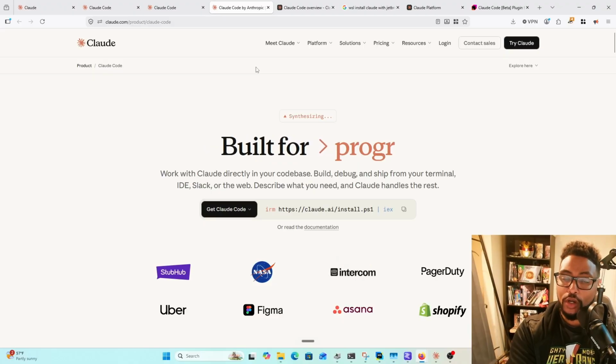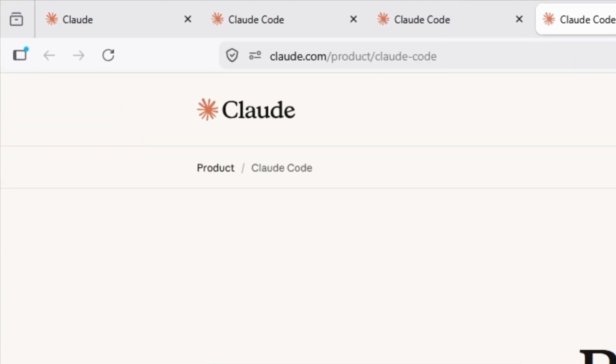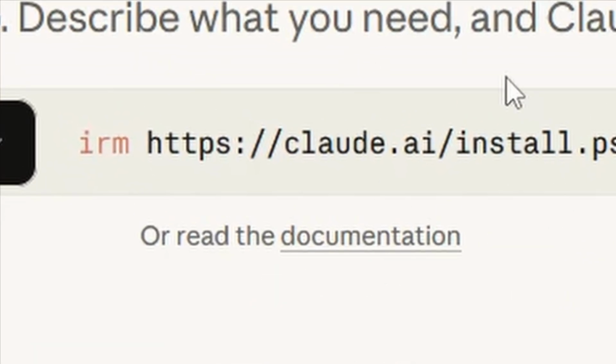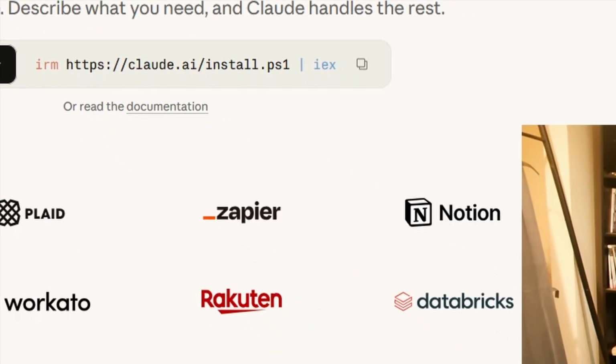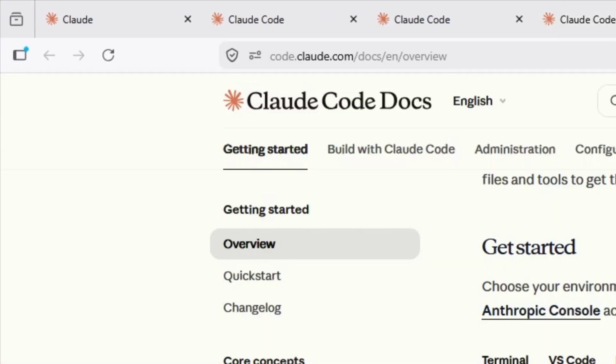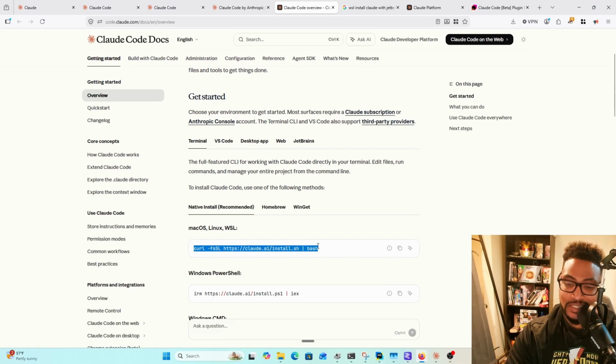So if you want to get started with installing Claude Code itself, you can go ahead and come to claude.com/product/claude-code. It's going to bring you to this or tell you to use this command. If you're using WSL like I am on a Windows machine, this may not work very well for you. So I'm going to suggest that you go to the documentation link, which is going to bring you to this link here and install it this way instead.